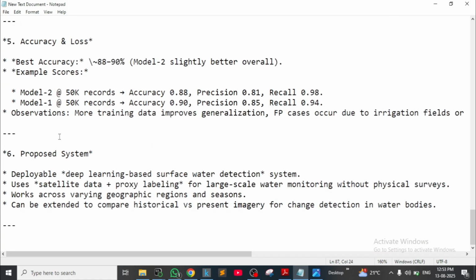Now coming to the proposed system: a deployable deep learning based surface water detection system that uses satellite data and proxy labeling for large scale water monitoring without physical surveys. It works across varying geographical regions and seasons, and can be extended to compare historical versus present imagery for change detection in water bodies.